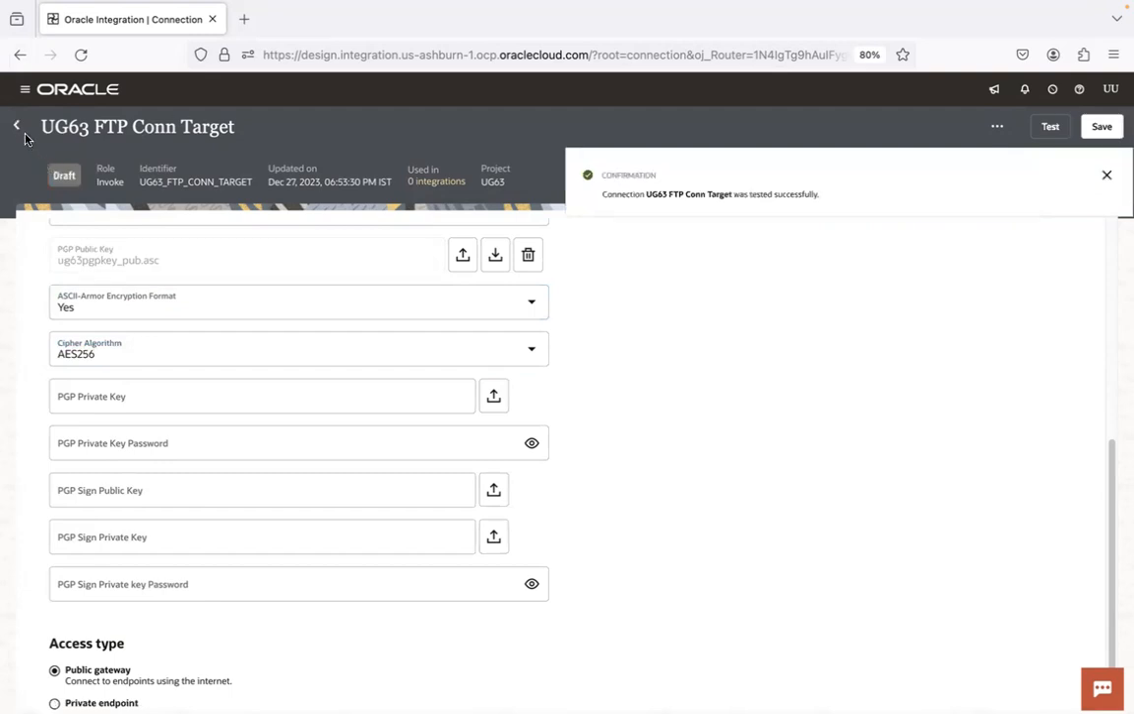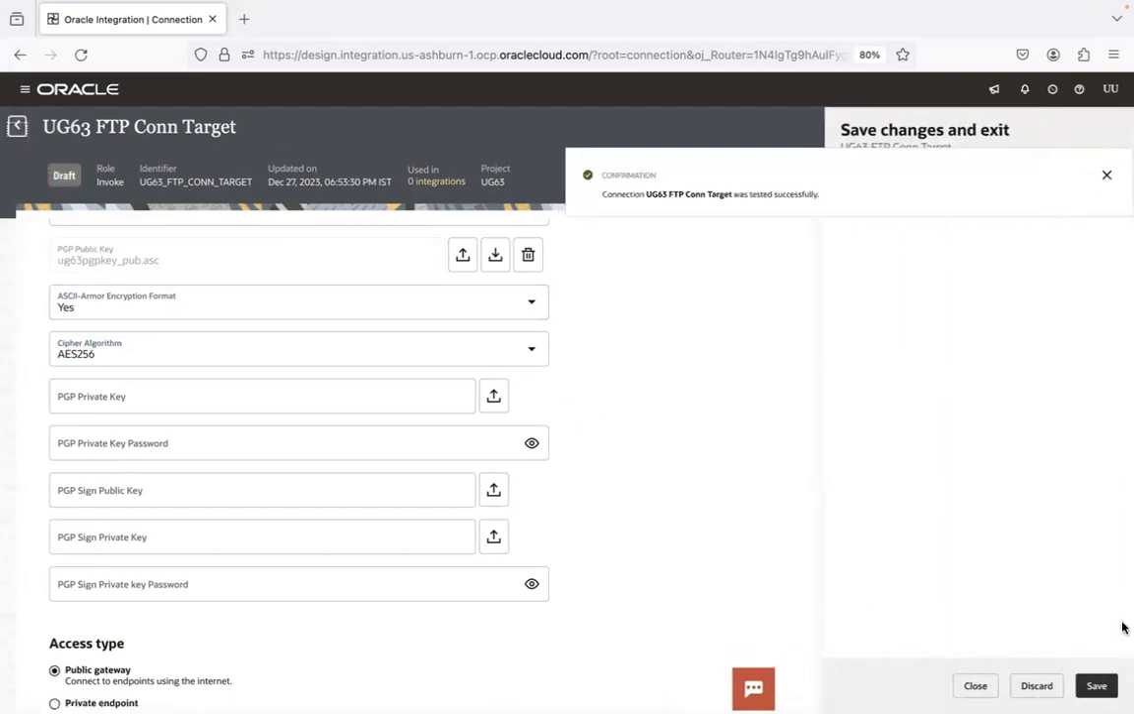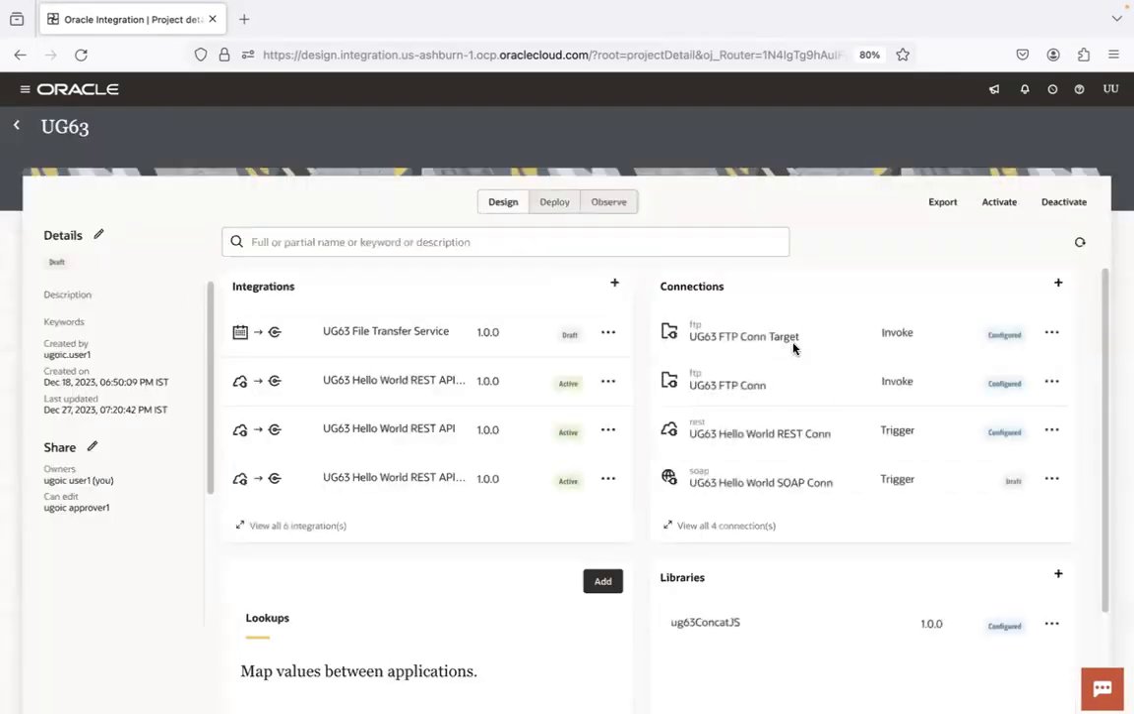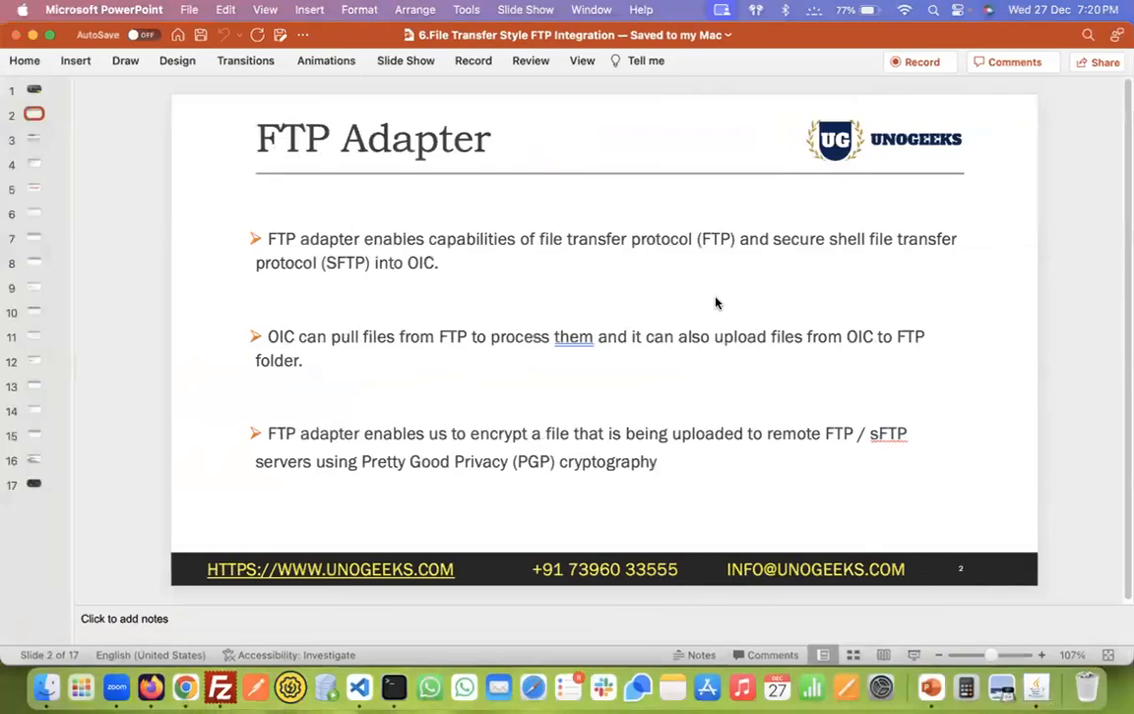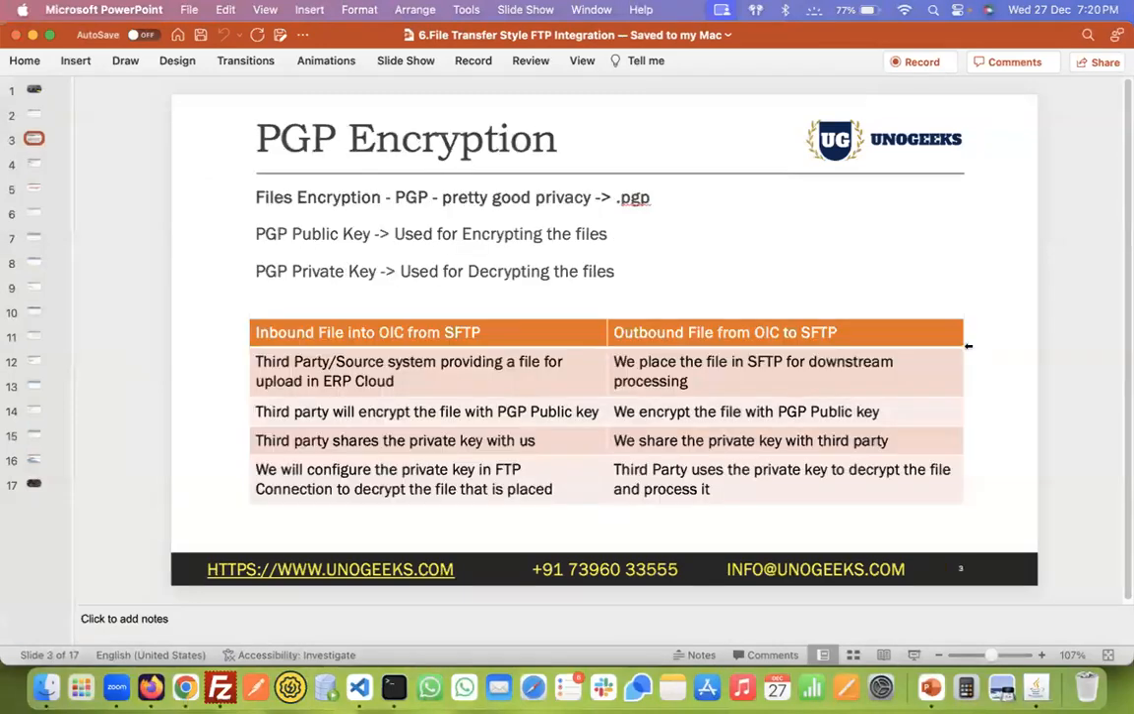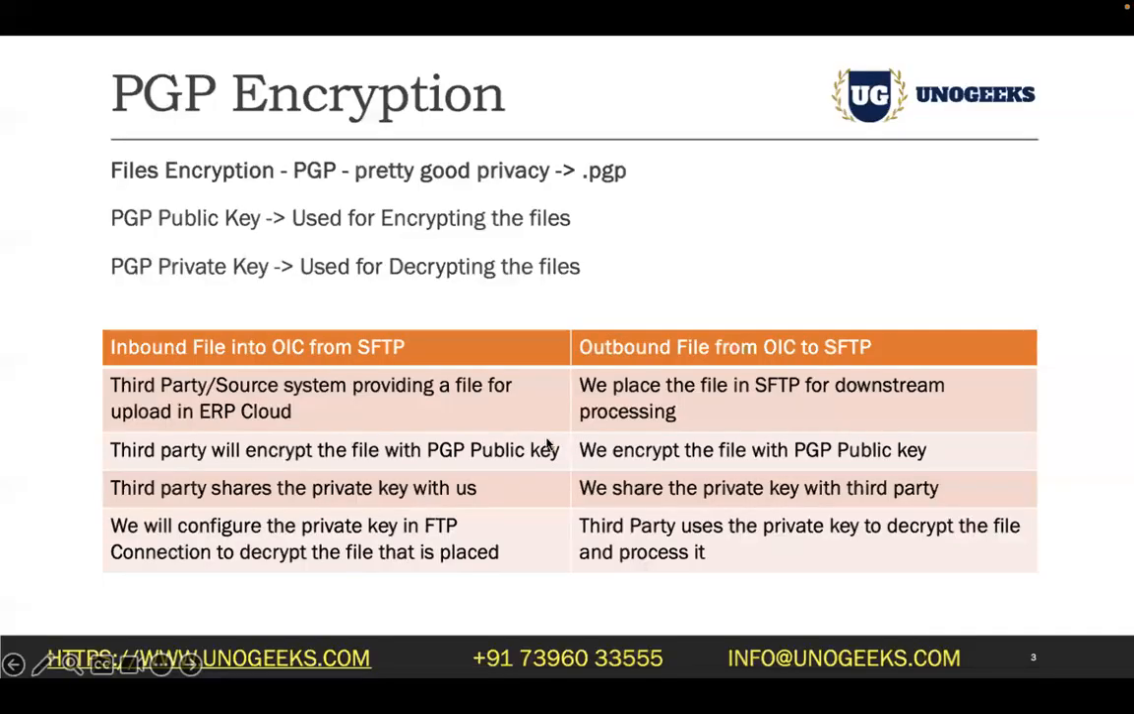Okay, so depending on the requirement within the connections, we can upload the public and private keys, PGP public and private keys, depending on what exactly you want to do. Encryption or decryption, upload the keys accordingly. Now this encryption and decryption comes into integrations quite often, guys.